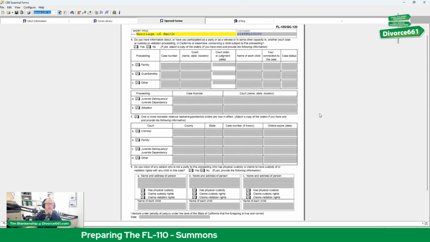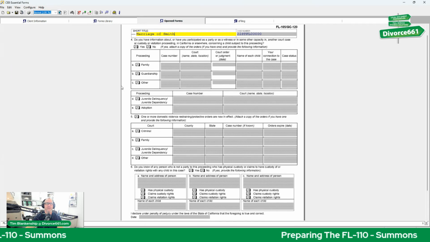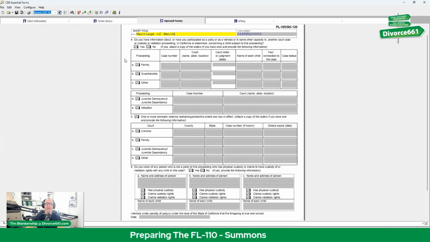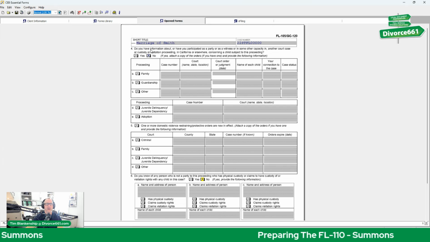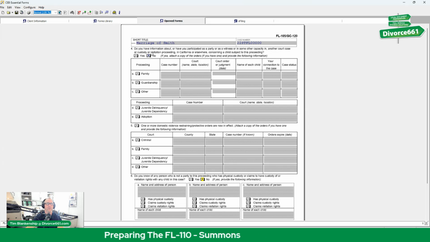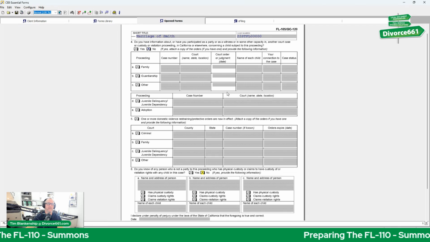Again, maybe it's because we only handle amicable divorce cases, but we're never having to fill, maybe I have a handful of times had to fill this out. There's some other cases going on the court wants to be aware about related to the children. But in most cases, we're marking no and no, just like that. And this is asking, do you have information or have a participant as a party or a witness in some other capacity in another court case or custody visitation regarding the children in this proceeding? Again, that's why that's no.